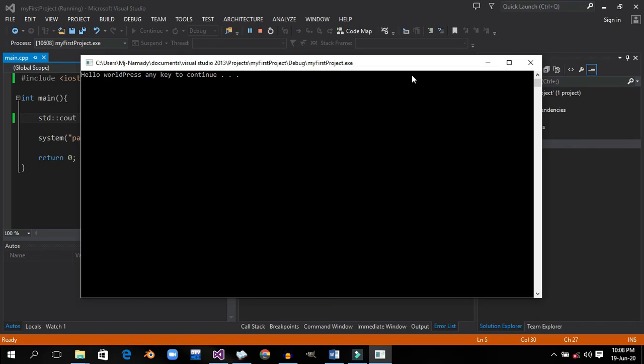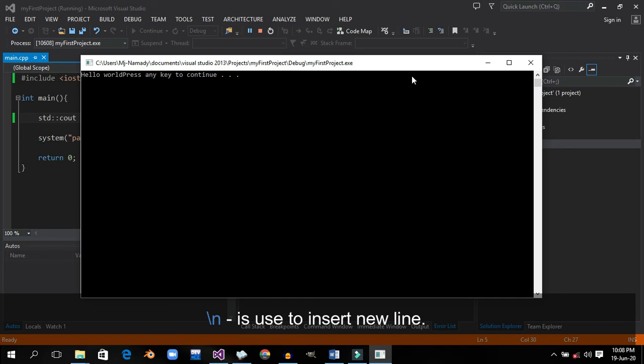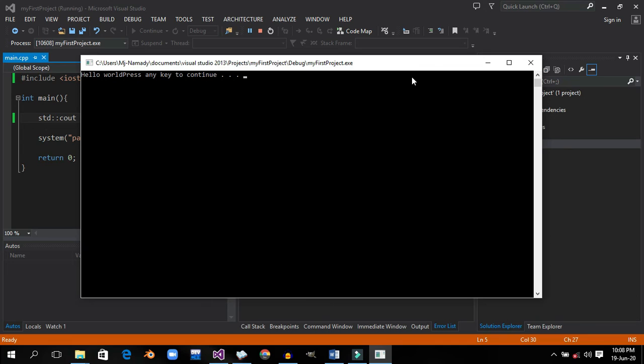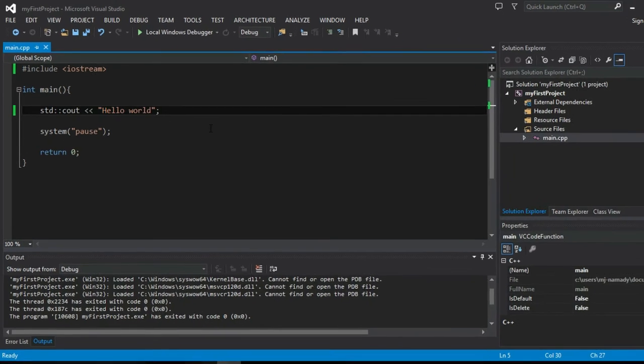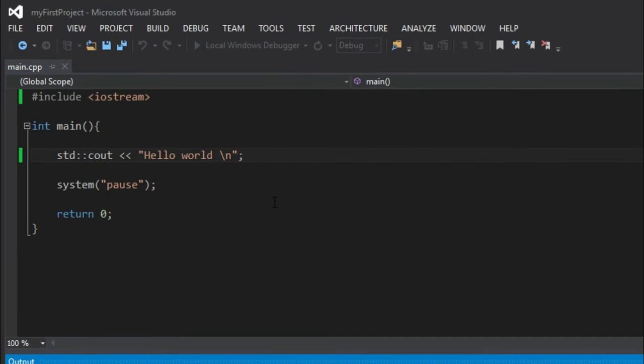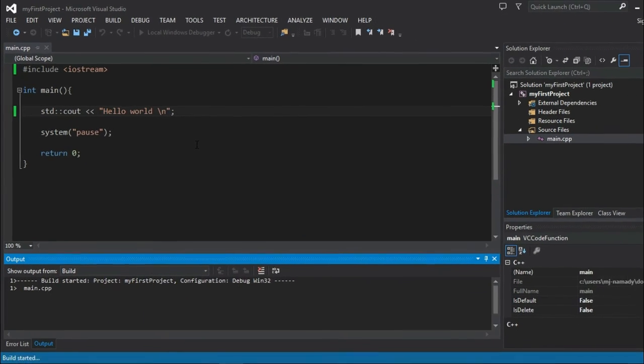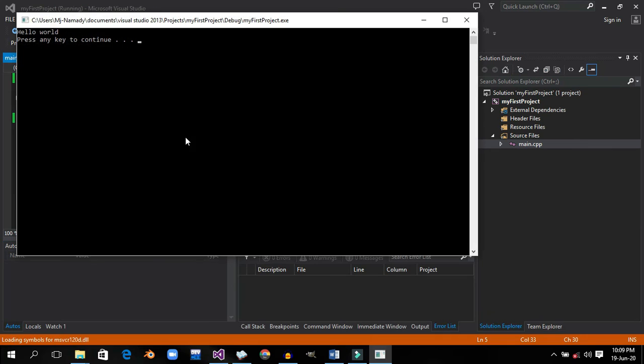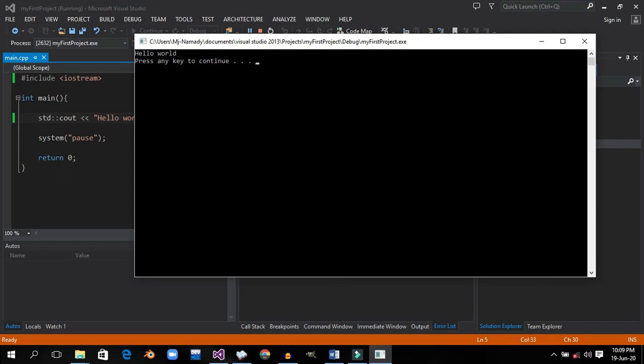This is not appropriate. So the reason why we use that \n character is to insert a new line. We're telling it to go to the next line and not attach things together. So I'm going to put it back because it looks nicer with it. Yeah, hello world. Now it's more readable and cleaner. So this is some basic concepts of a C++ program.